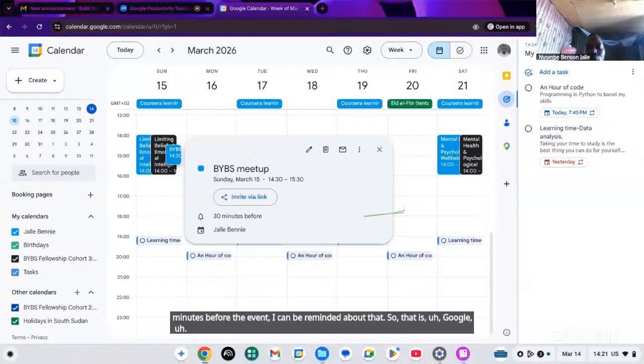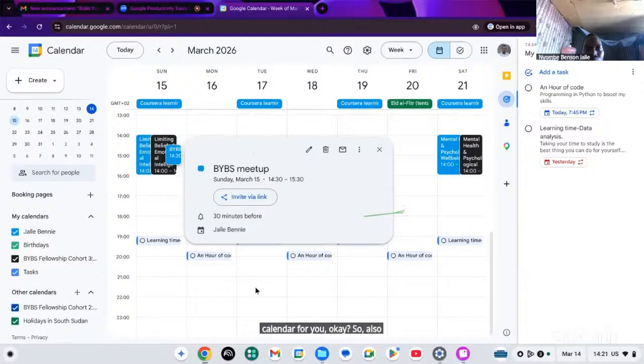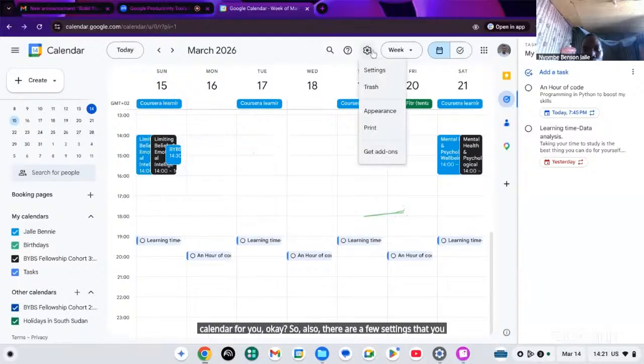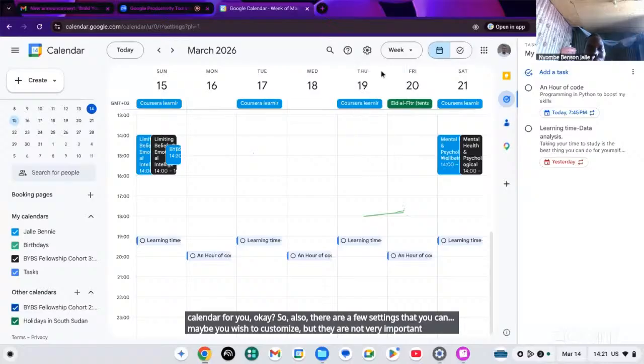Calendar for you. Okay. So also there are a few settings that you may wish to customize, but they are not very important. We can customize some of our settings in Google Calendar.